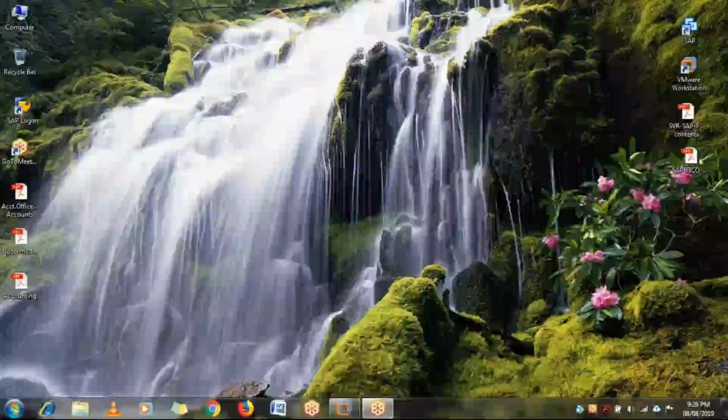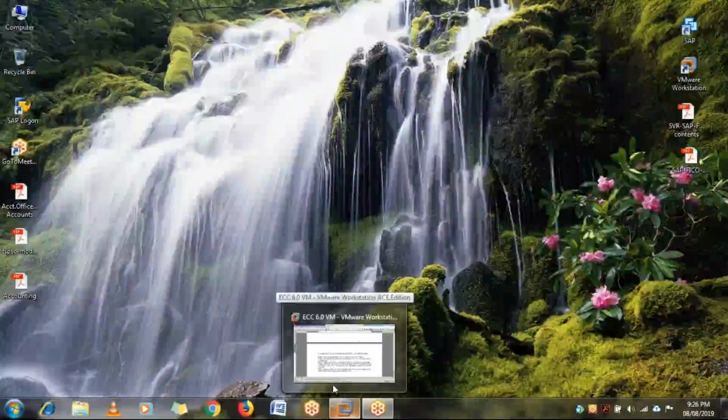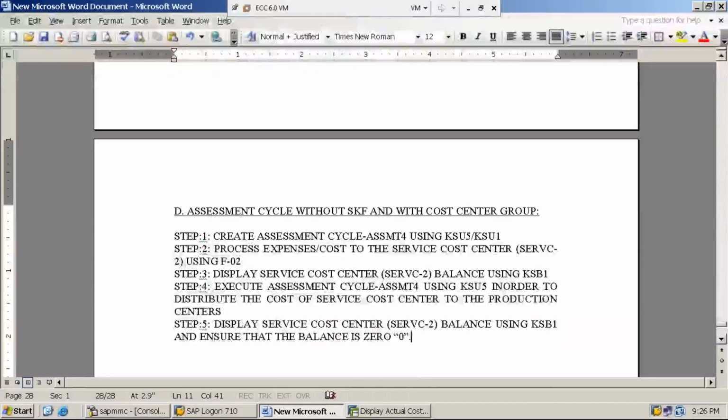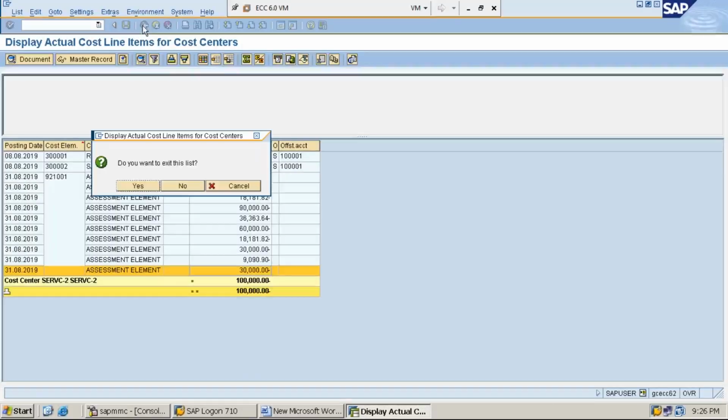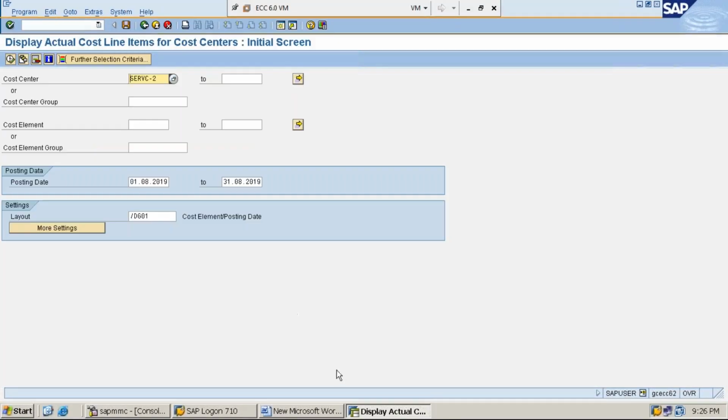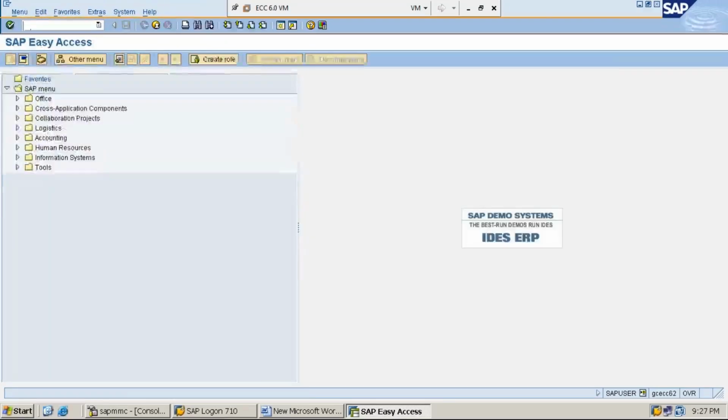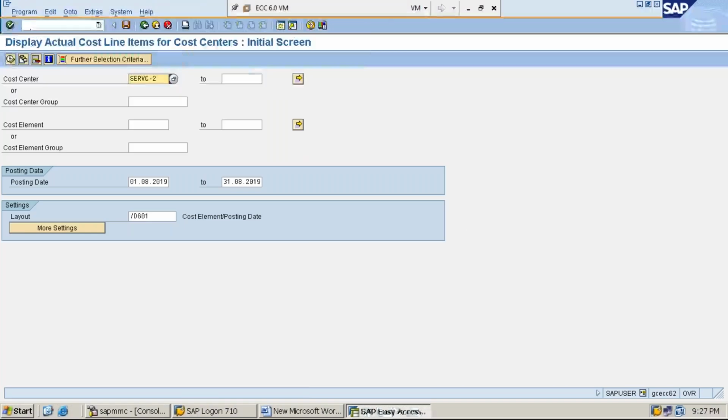So give KSB1 in the command box. Press enter. Give the service cost center. Only give service cost center and click on execute.